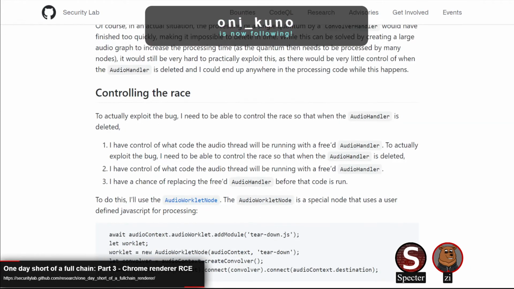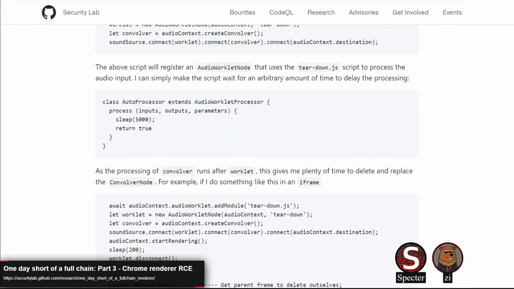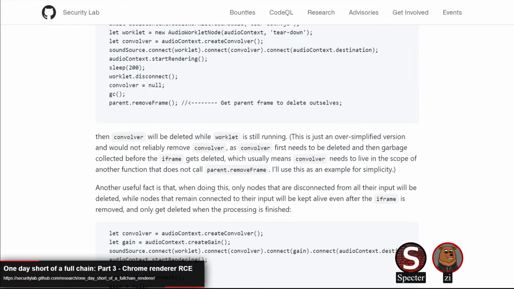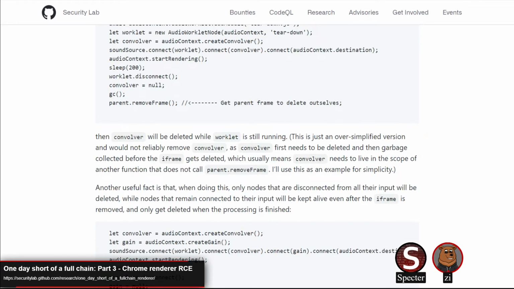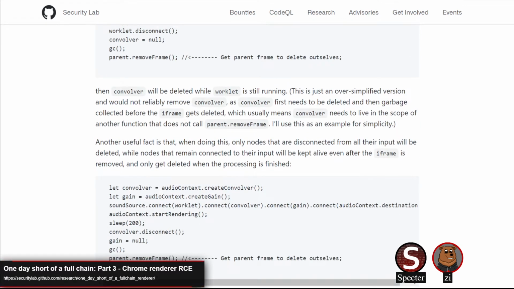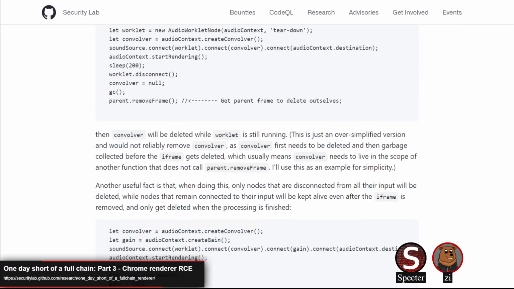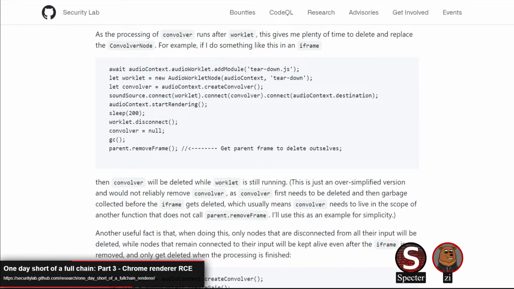Actually, for a browser exploit, the vulnerability itself was pretty clear, pretty easy to understand. They do mention that they hand wave a little bit when it comes to getting things scoped correctly because they don't want the worklet removed at the wrong time. So while they show some code, it was actually a little bit more complicated because they had to have a couple functions to change the scoping a little bit. But generally, it did a really good job of explaining the vulnerability.